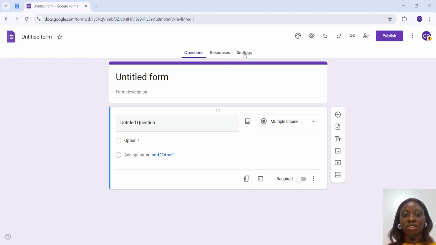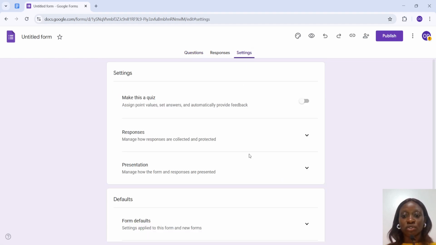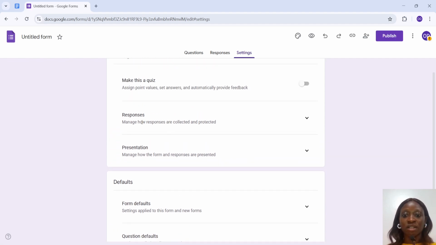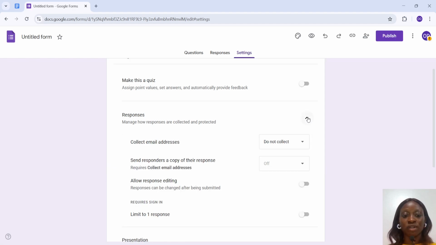Head over to settings right here, the third option at the top part of this Google Form. When you click on that, you just go down to responses. So this is how you can manage your responses in your Google form. You click on the drop down option over here and you see collect email address as the first option stated here, and it's on do not collect.